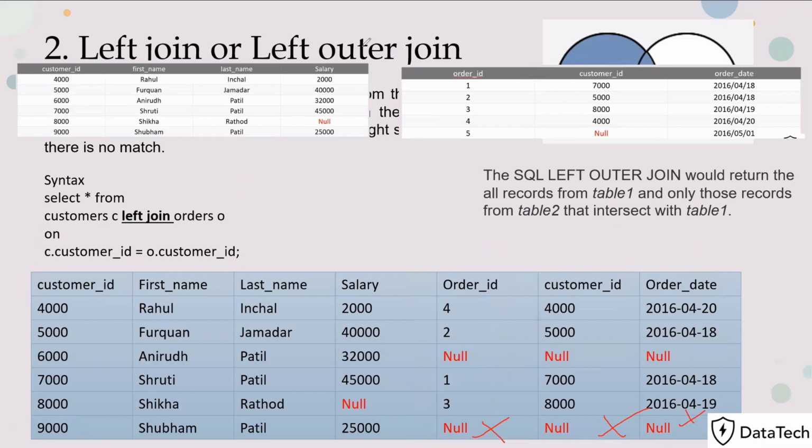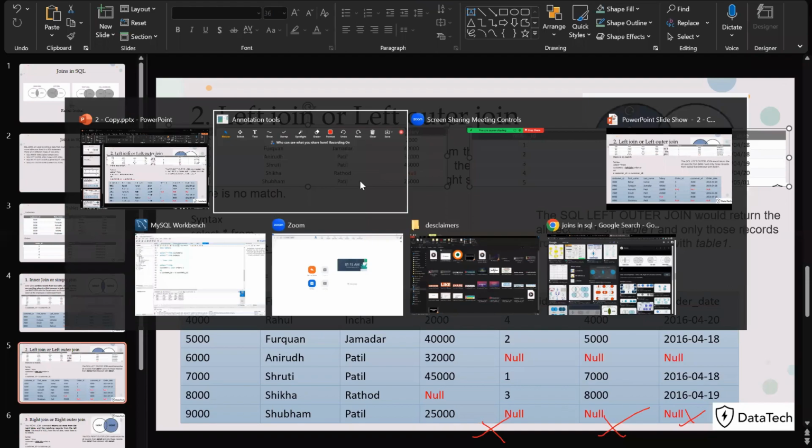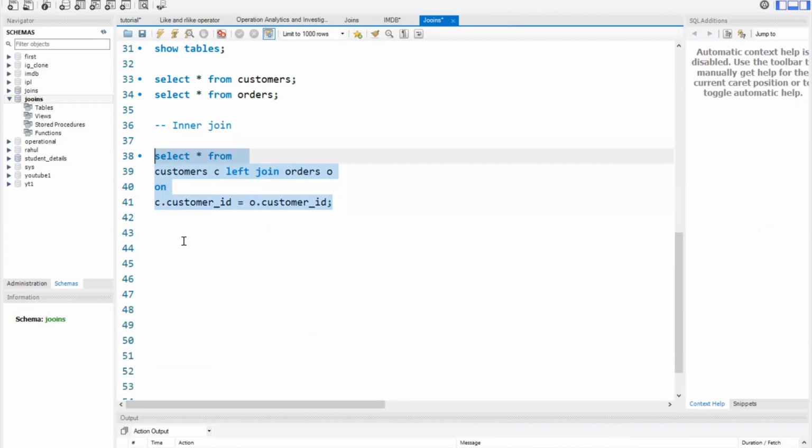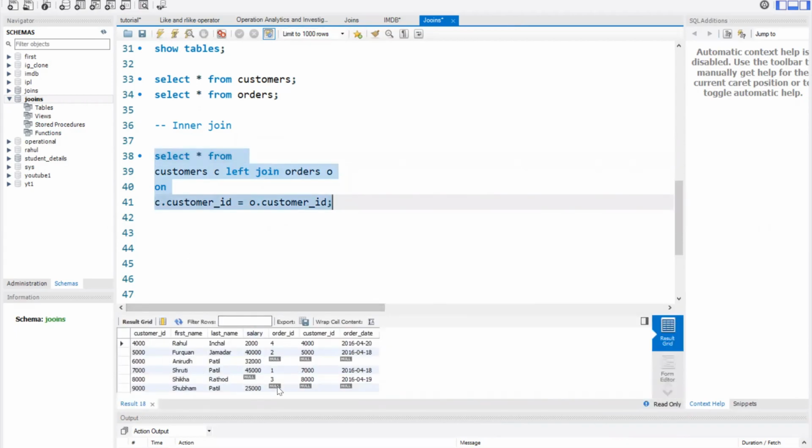So let's check it out in MySQL Workbench. I'll just clear my drawing. You don't have to do anything, you just have to mention left join, and you'll get the values. See, there is no 9,000 customer ID in the orders table. That's why these are null values.